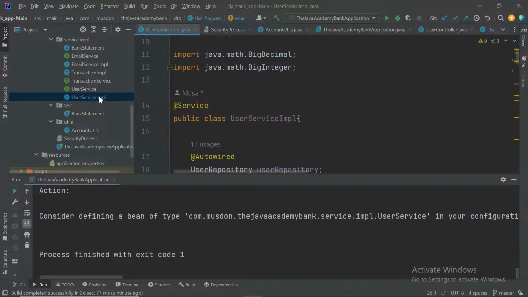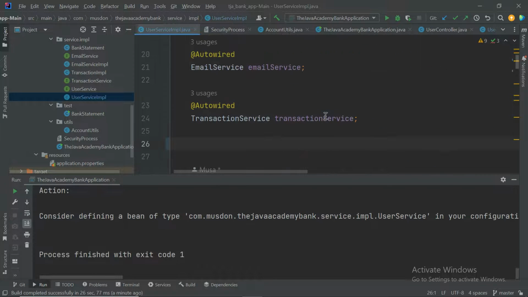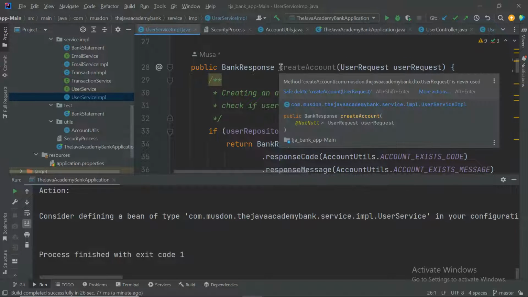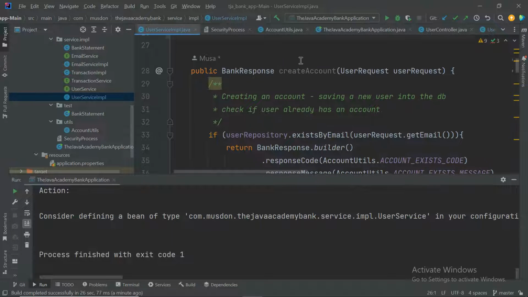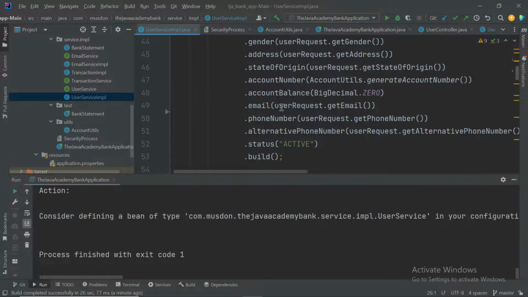If you look at the user service implementation here, we have an endpoint for create accounts, or its method for create accounts. This method is going to serve as our method for sign up. However, we are not saving passwords either. So we need to work on this too.